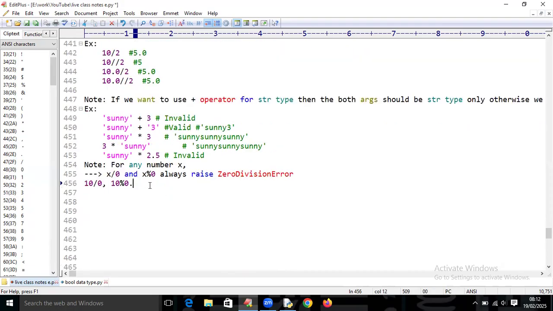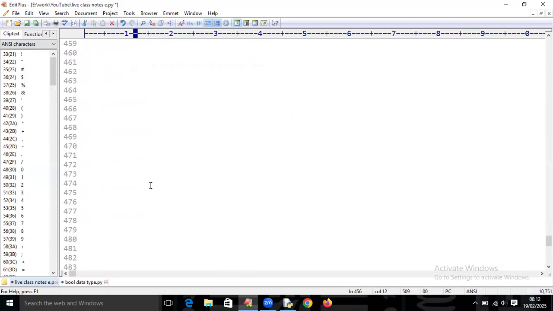Now we are going to discuss relational operators. This is the second type of operators. Relational operators, condition.